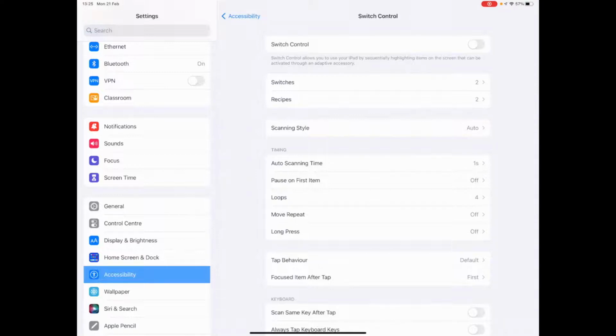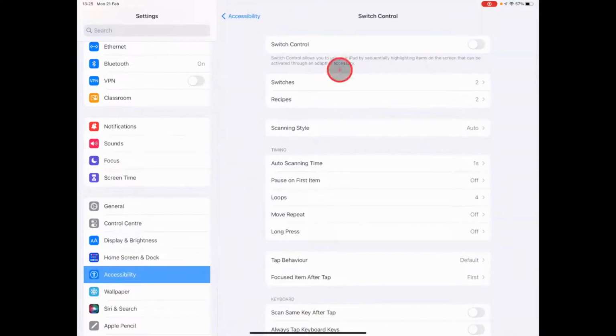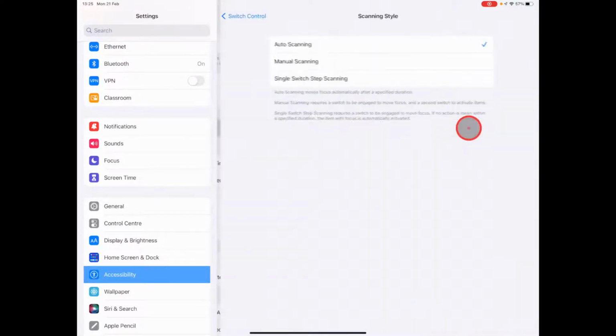It's quite difficult to show without switches, but just to show, at the moment it says I've got 2 switches, and if I move my head to the left, that will select an item. If I move my head to the right, it will go to the home screen. So they're the switches I've got, and that's just using the camera to access them. And then there's different styles of scanning. So I'm going to leave mine on auto just to show you how this works.